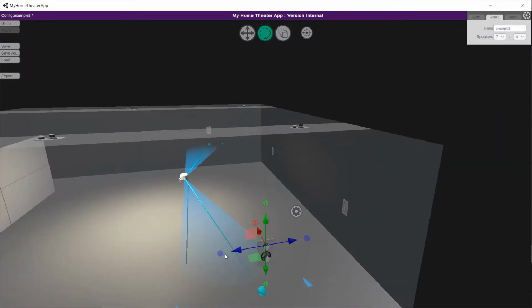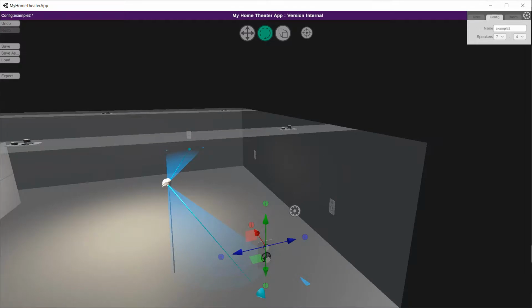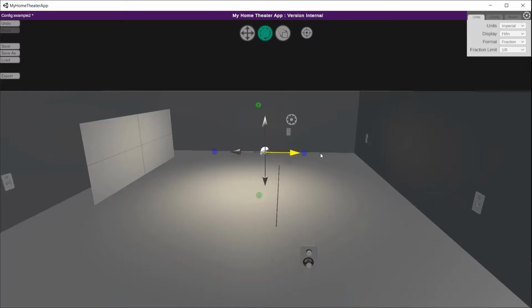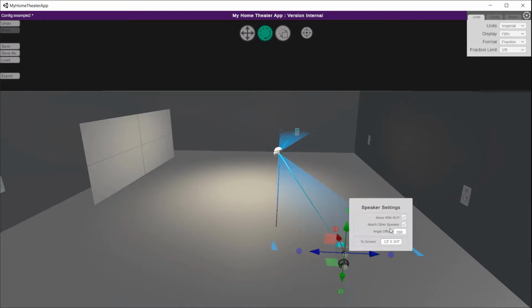So let's talk about the configurations next. Now, if we select these individual speakers and we go into their settings, if we want to put a speaker at a specific location in the room and we do not want it moving with the main listening position, we simply need to go into the settings and turn off Move with MLP.